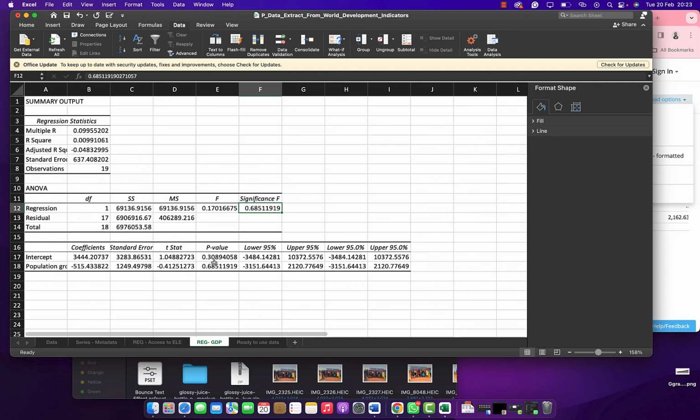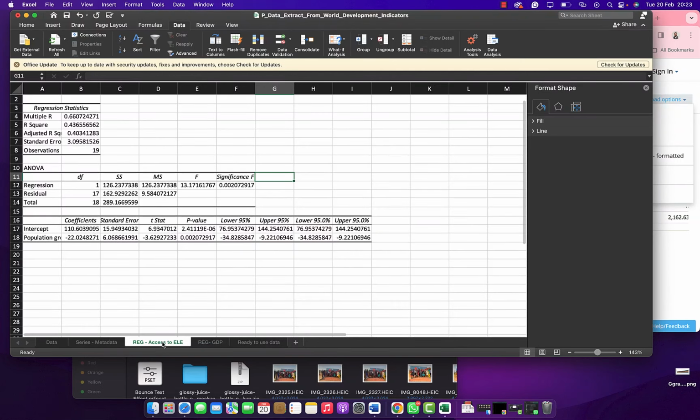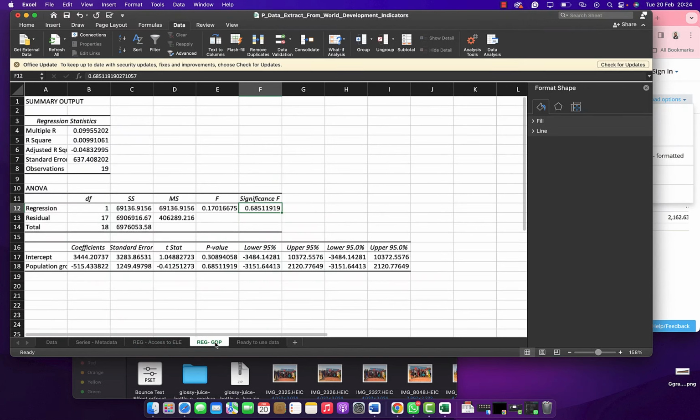And you can see even from the p-value, look at the p-value here, we are having a 0.68, which is high, and when you check for access to electricity, we are getting 0.02, which is lower than that one. So we can deduce now that the population is affecting the access to electricity, and is not affecting that of GDP per capita. Are we on good page?